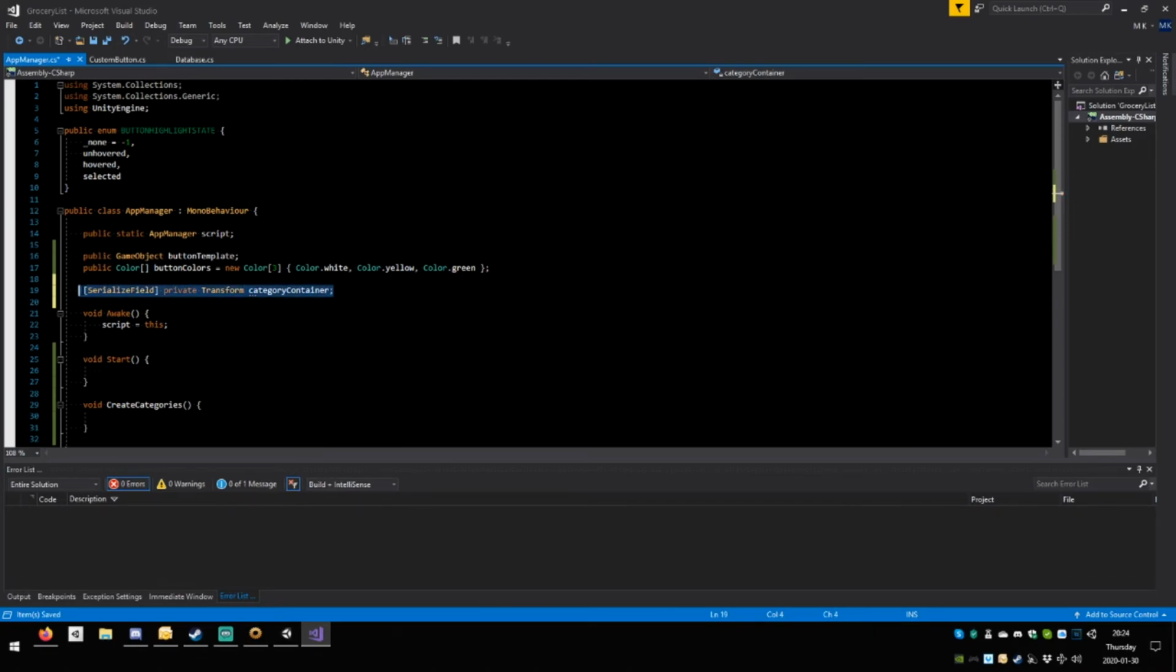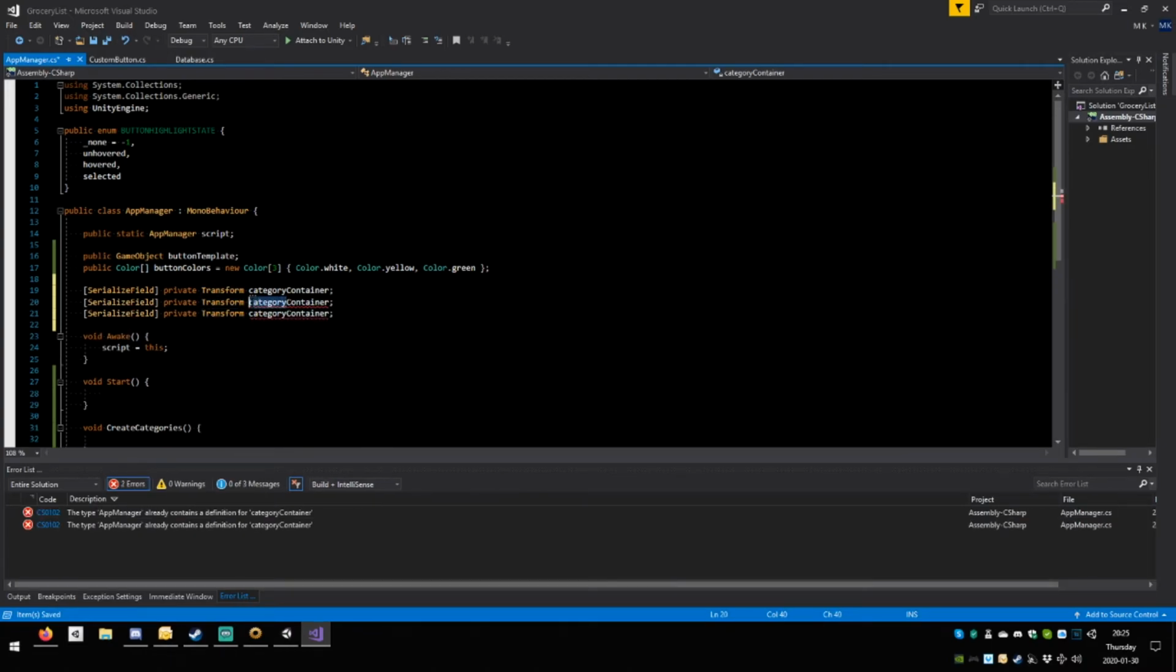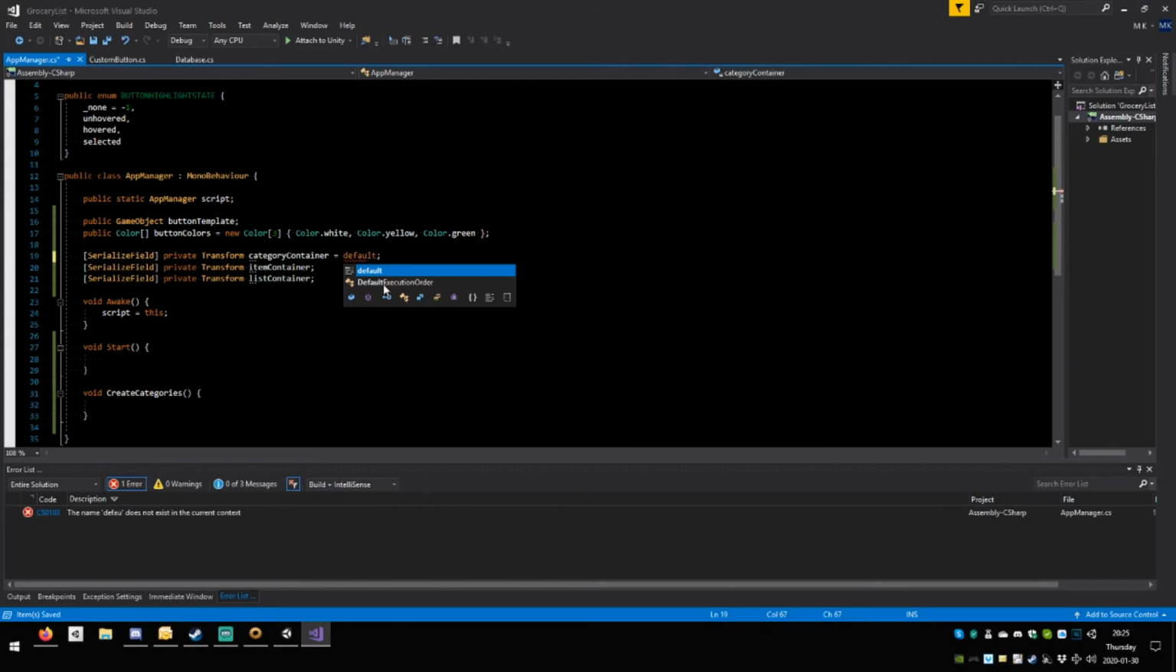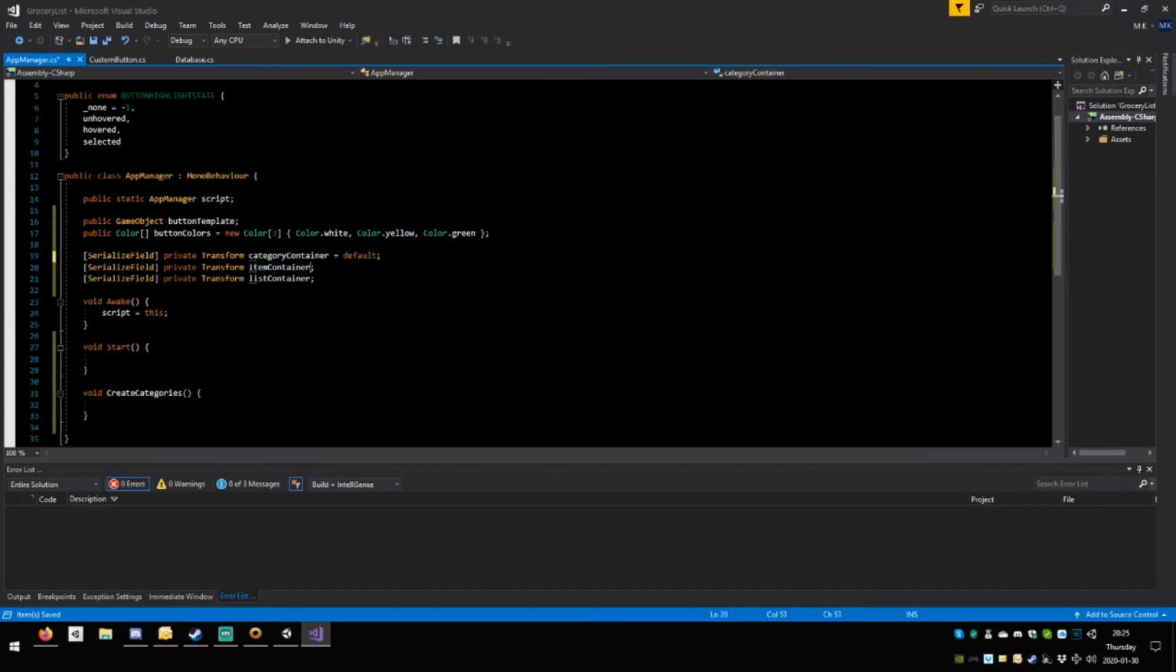Semicolon. Copy all of this. Paste it here and here. Call this one item underneath, except here. I can't click today. And here you want to type list. Save. Okay, so these we're gonna assign outside. Actually, remember we need to tell them it's default, otherwise Unity is stupid and says it's an error. So copy this, paste, and paste, save. Okay, so we have the containers, and in the containers we're gonna have to build those buttons.